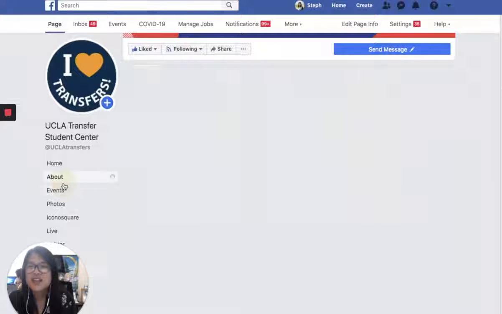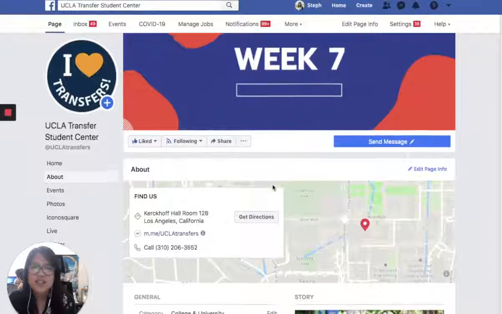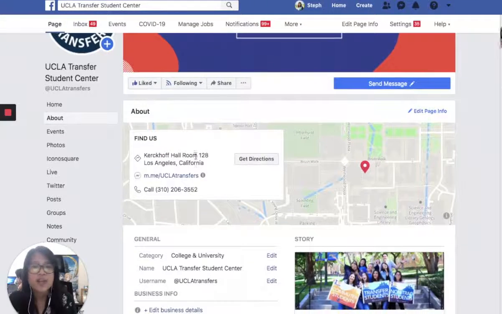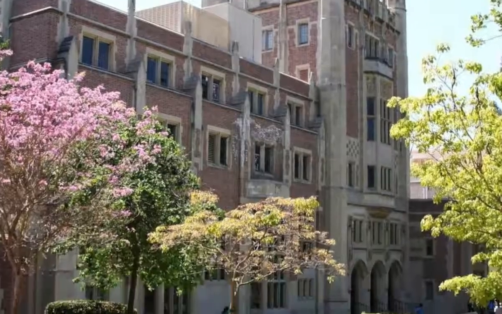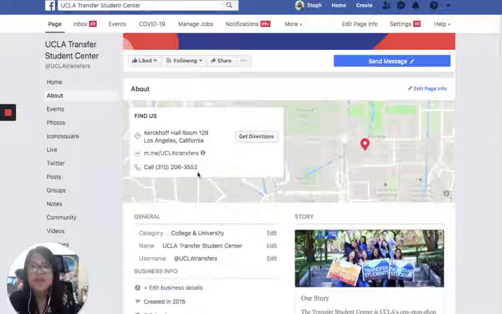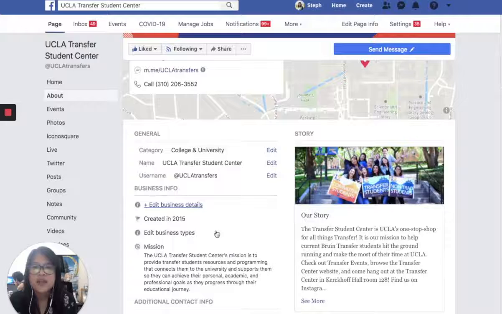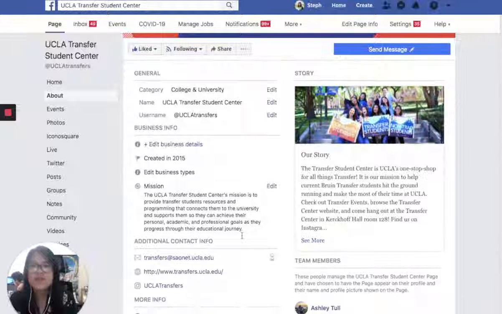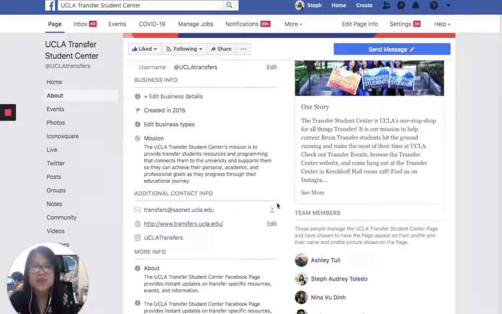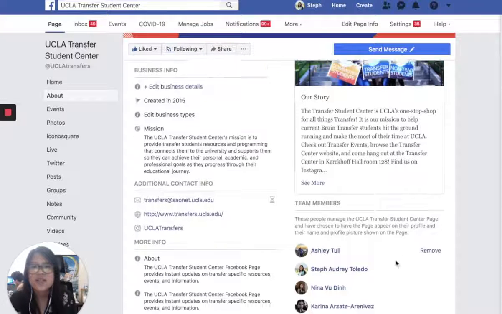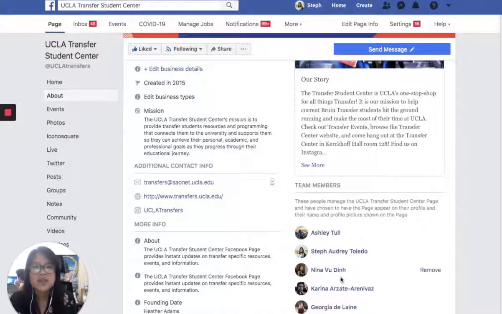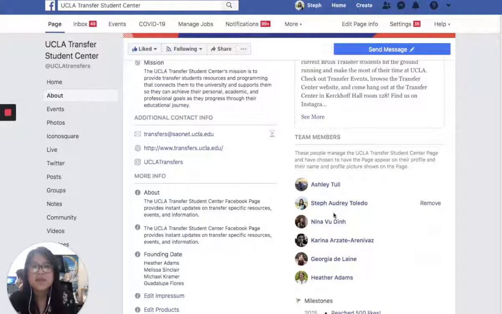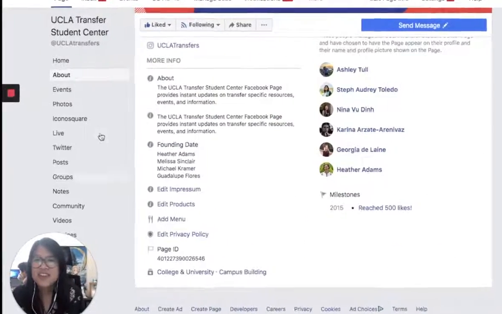Then, if you go to the About Me section, you'll see information about how to find us on campus. This is the room that we're in at Kerckhoff, a beautiful castle-looking building. And then we have a phone number, other information to find us, and information about what this page is and what we do as a center. This is kind of outdated, and you can see who is part of the team right here. These are the people who have access to this page. And yeah, so there's that.